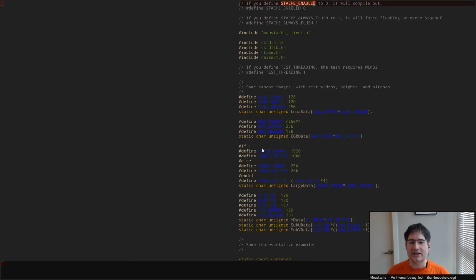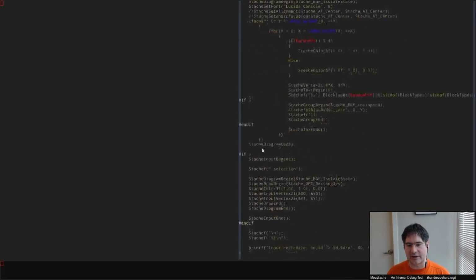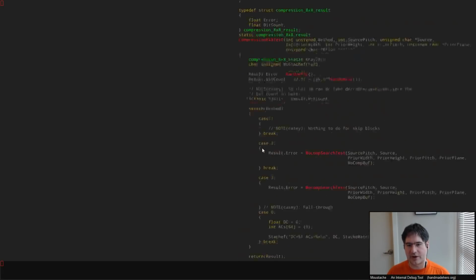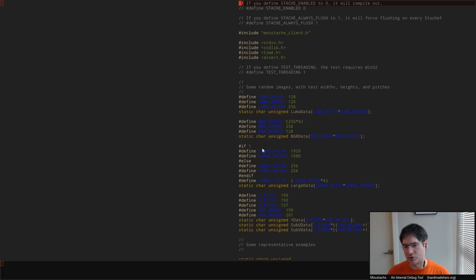But if you look in here, you can see an example program that I'll use to point out how Moustache is designed to work. Basically this entire program is just a regular program. It's anything you want. You can imagine having your own program, whatever it is, doesn't matter. The only thing that makes it Moustache enabled is just including this one header file. If you include moustache client.h, you get all the features of Moustache.